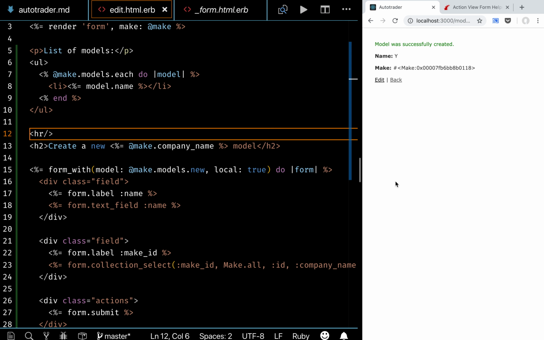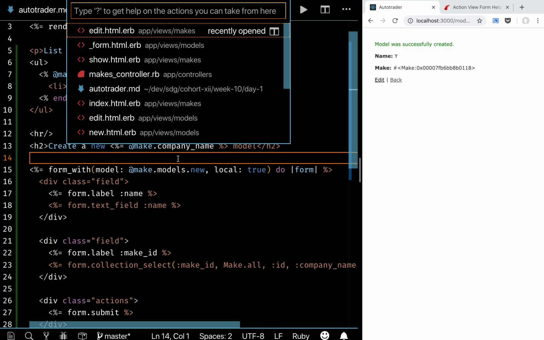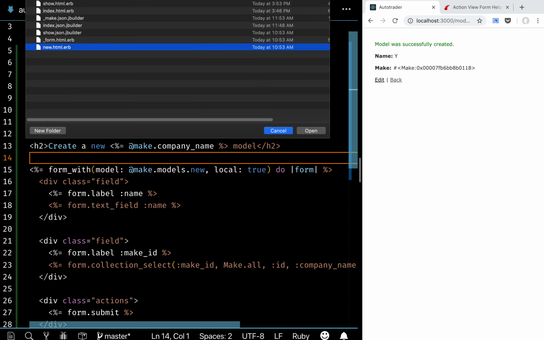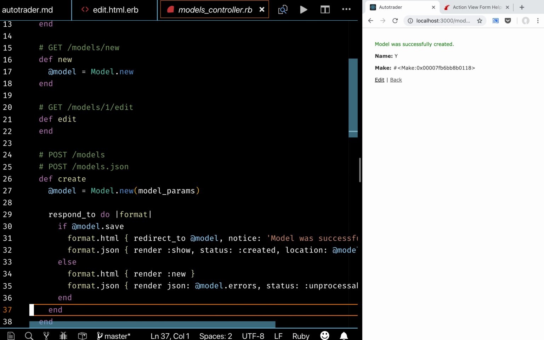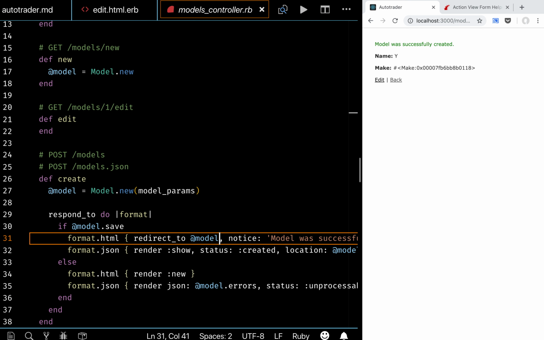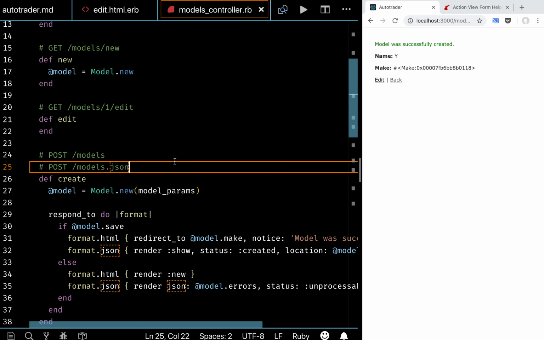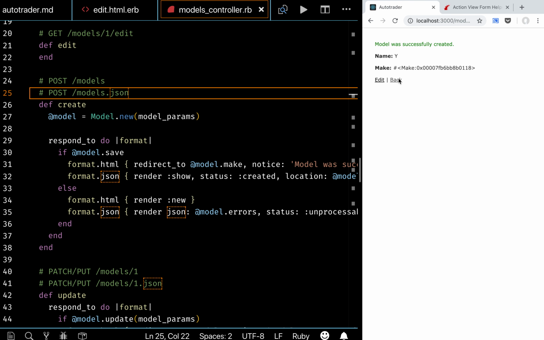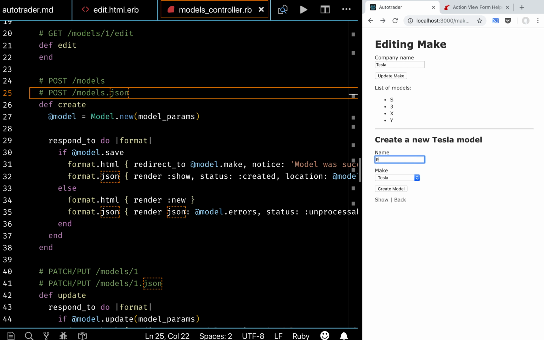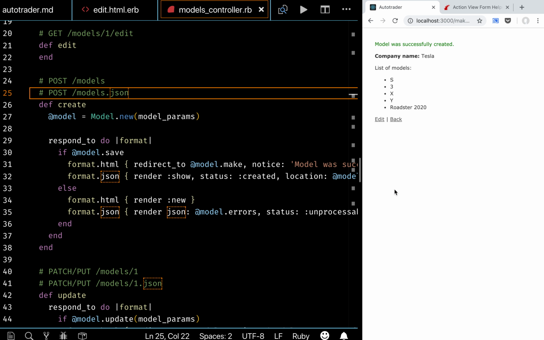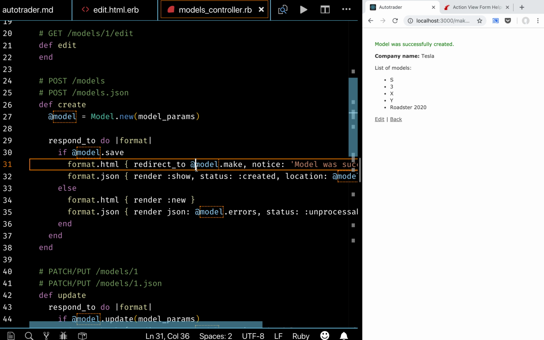But now it takes me to the page that shows the model. It's not really what I want. So maybe what we want now is, in the models controller, when we create a new one, redirect back to the make for this model. Don't go to the model, go to the make for that model. That will keep me on this page. So here's the Tesla. They're going to create the Roadster 2020. Maybe what we want is to stay on the edit page for this rather than be on the show page for it.